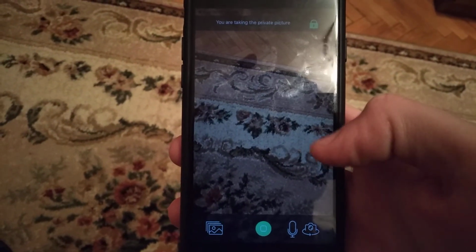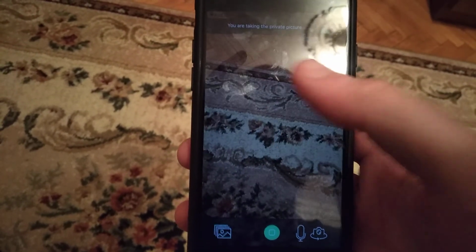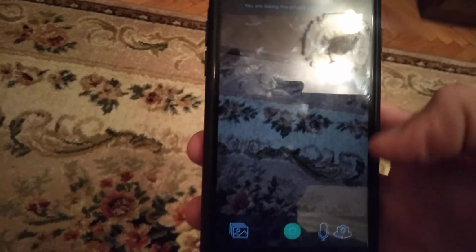And also here you can open your gallery, choose some photo and encrypt it like another photo, hidden for the receiver. So this is how it works.